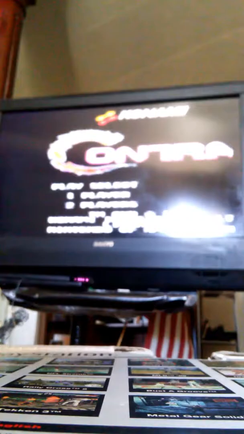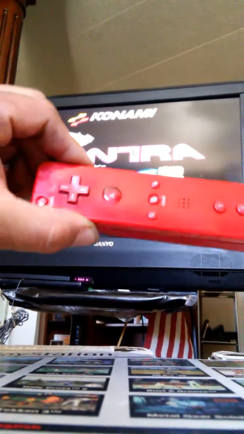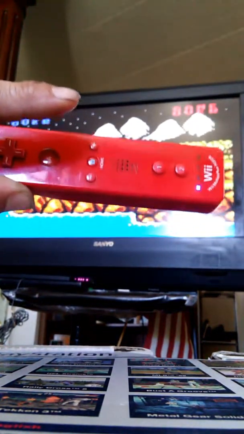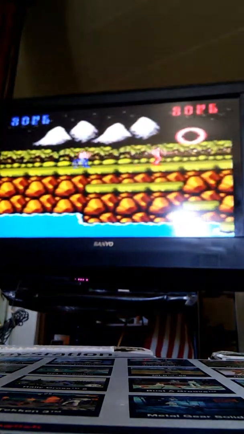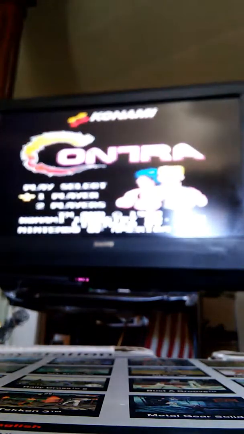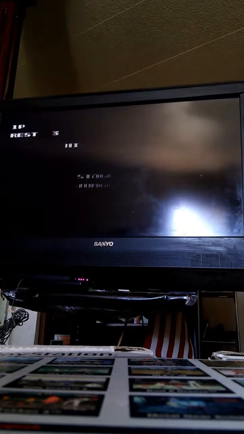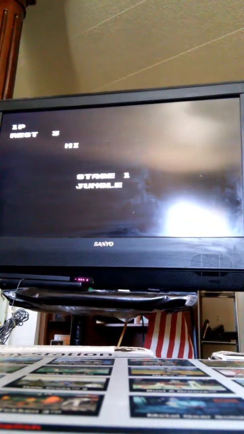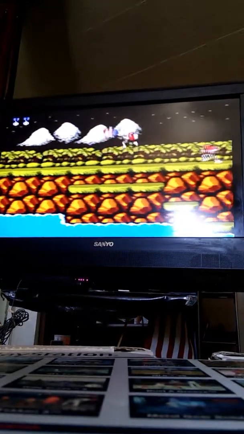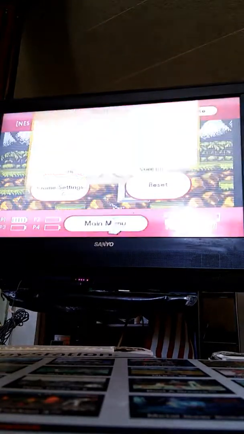Okay, now you're gonna play with your controller sideways, like if it was a Nintendo control. You got the way you move, and then the two buttons over there, 1 and 2, are your buttons. And to start the game, you press plus. Okay, press plus again. Okay, press home to exit. Let's go to main menu.